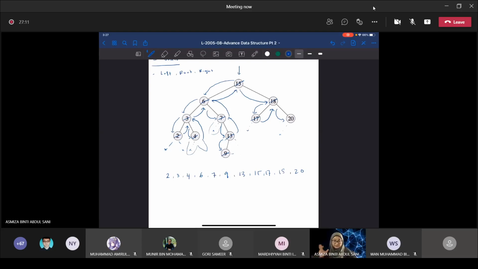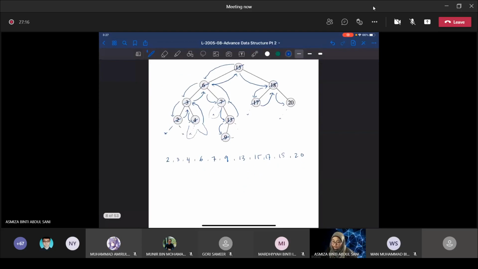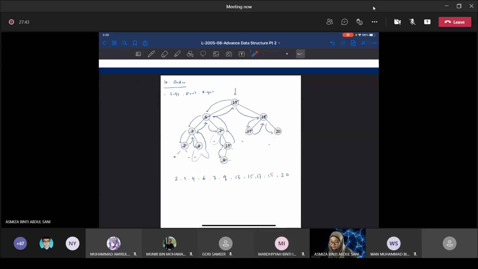So that is the sequence of an in-order tree walk. If you see the way it prints out using the in-order tree walk, you are going to get an increasing order sequence of elements: 2, 3, 4, 6, 7, 9, 13, 15, 17, 18, 20. So when you do the in-order tree walk, you are going to get a sorted sequence of the elements inside the BST. Are you good so far?